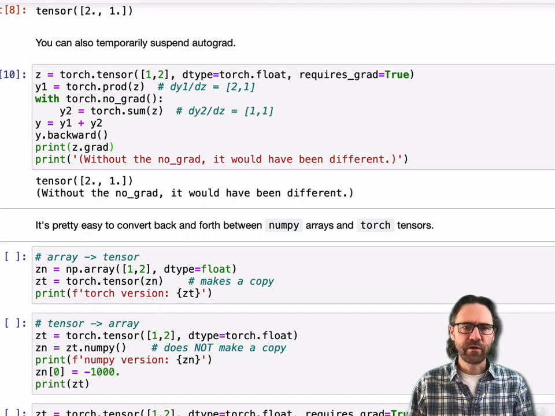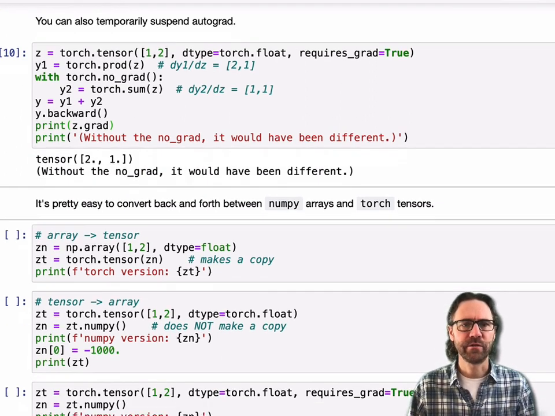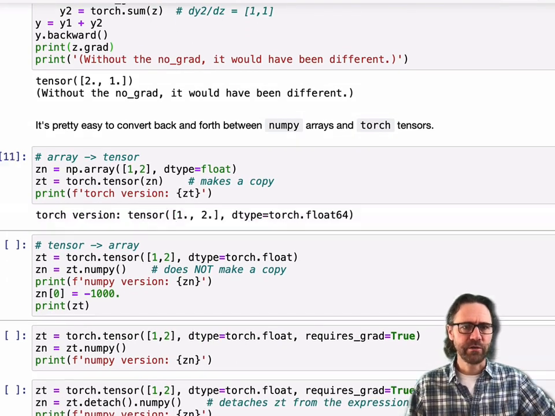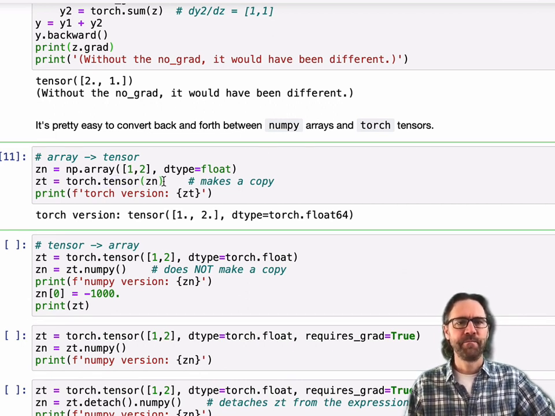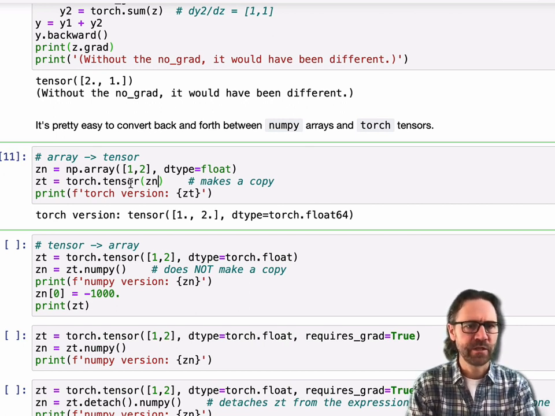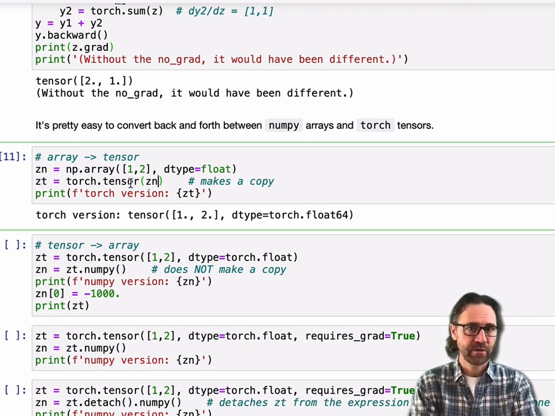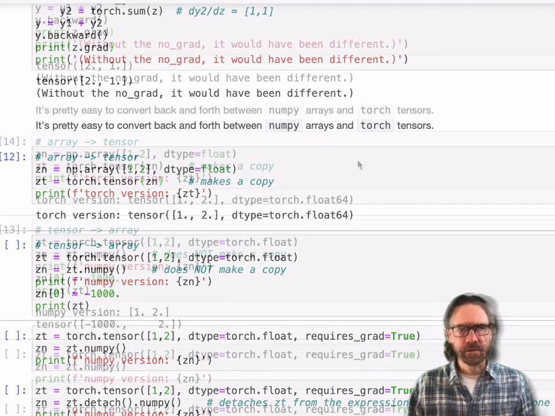So it's pretty easy to convert back and forth between NumPy arrays and torch tensors. So let's take an array and convert it to a tensor. You just use this tensor function here. And there are different versions of this. This is the simplest, but I'll let you discover the alternatives. There are some that are specific to NumPy that duplicate NumPy's type and everything. Anyway, so that works nicely.